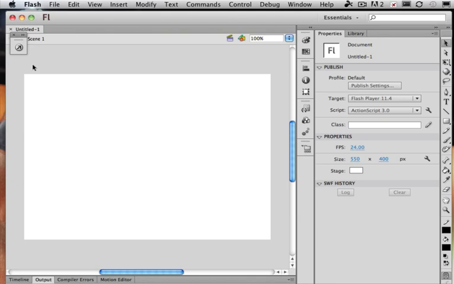Hi, welcome to this session on creating a structured program in ActionScript 3. What we're going to be looking at today is how we can create an ActionScript program that uses structured programming principles. So what we're going to do is create several functions.